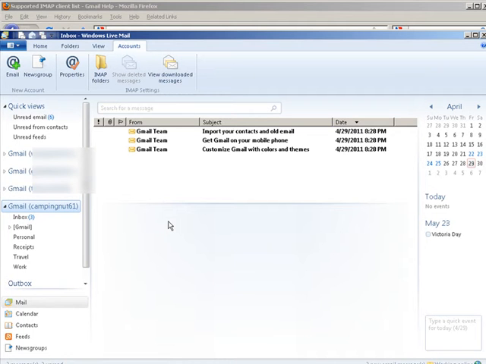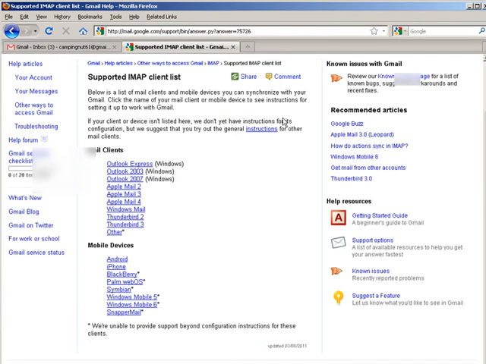So that's it. If you set IMAP up on each of your email clients, everything will stay in sync. And if you're using the Gmail app on your mobile phone or your smart device, it'll also stay in sync. One more thing before we go.